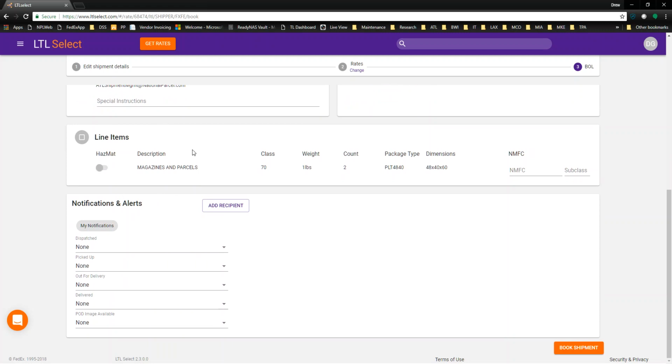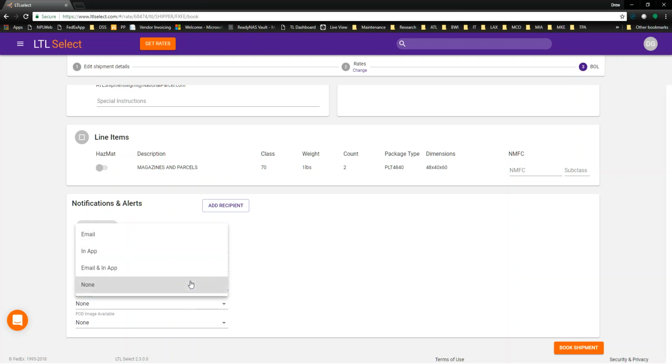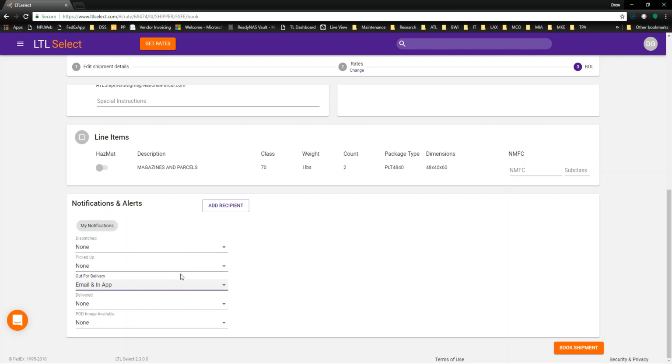Gives you some more options to check your contents. You can set alerts that come via email and inside the app. Let's say I want to know when the shipment is out for delivery. I'll choose to be alerted both in email and in the app. And then you click the Book Shipment button.